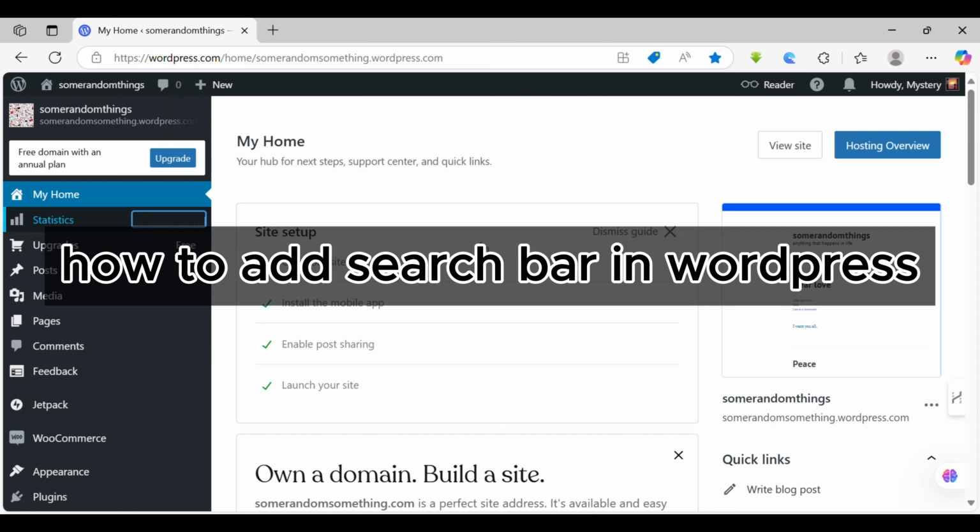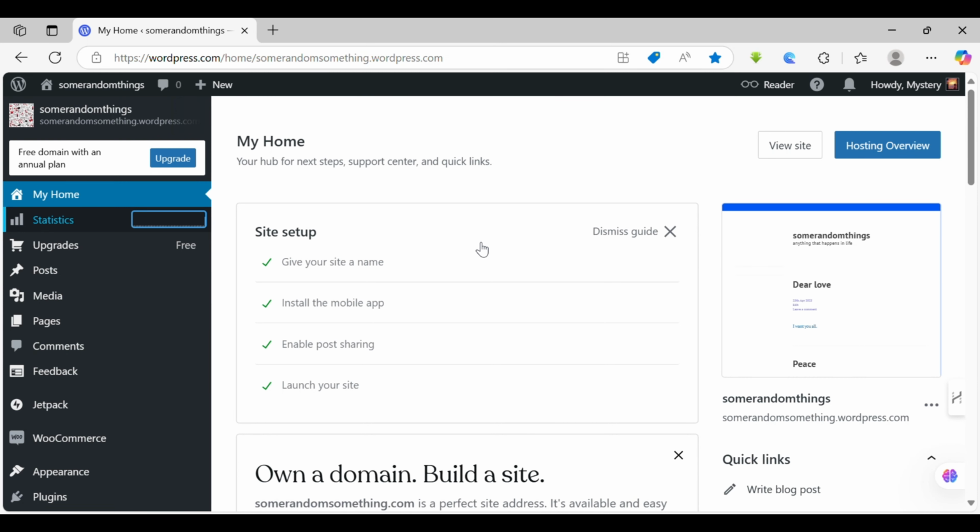How to add a search bar in WordPress. Adding a search bar to a WordPress site can significantly enhance user experience by making it easier for visitors to find the content they are looking for. Here's a step-by-step guide to help you get started.